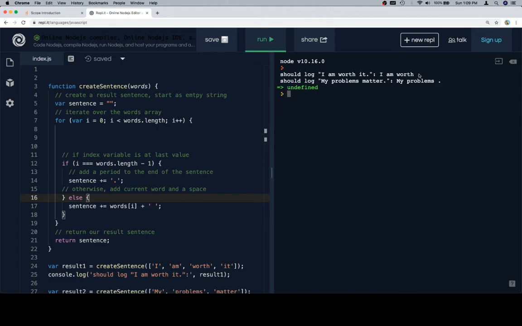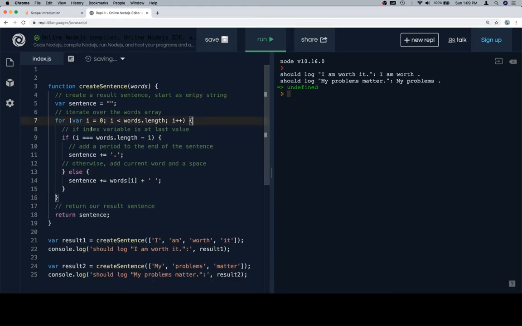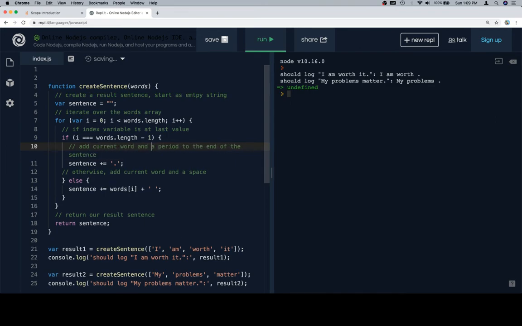So now we're not adding the last word. We have I am worth it period and then I am worth space period, which is not ideal. So what this means is that, first let's get rid of all this blank space because we don't need it anymore. So if index variable is at last value, add a space to the end of the sentence. Otherwise, add current word and a space. So we're adding the current word at every index except for when I is equal to words.length minus 1. So all that means is that instead of just adding a period to the end of the sentence, we need to add a word, add current word and a period to the end of the sentence. So current word is just going to be words at I plus our period. Otherwise, we're adding the current word plus a space.